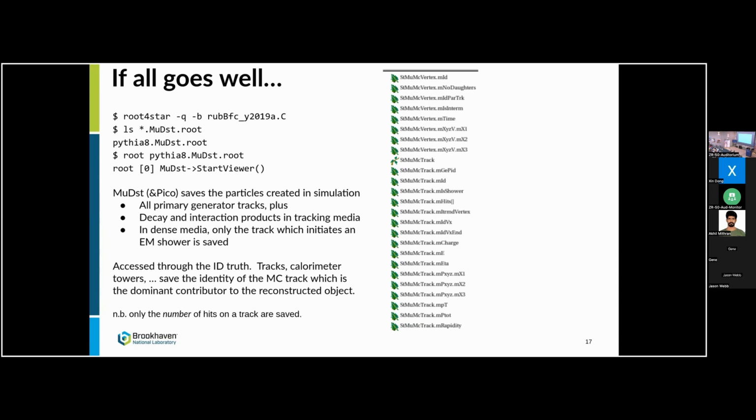But we do not save the full list of particles that are created in dense materials, such as the calorimeters, such as, well, material in the magnets. We only save the track which initiated the shower. These tracks can then be accessed through ID truth.